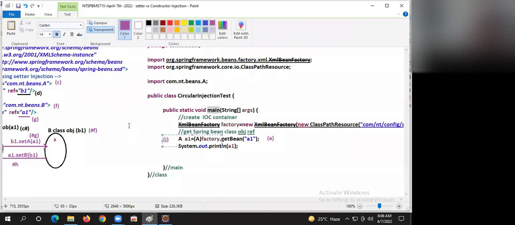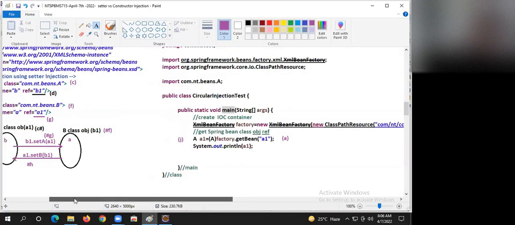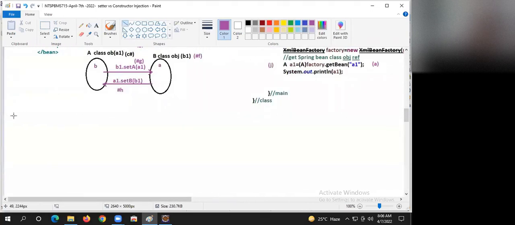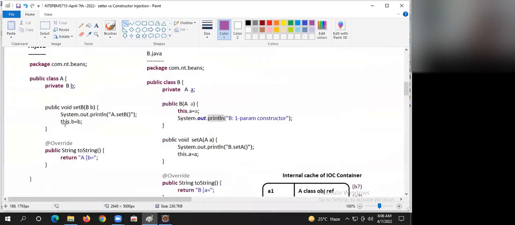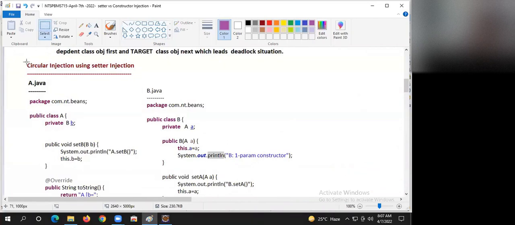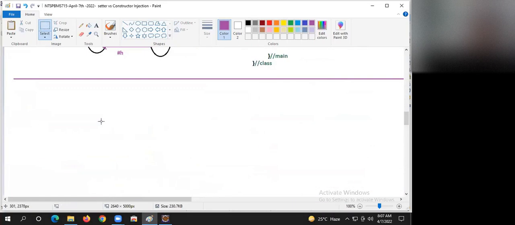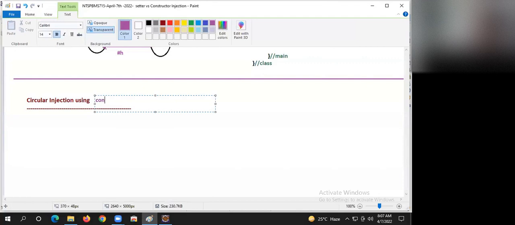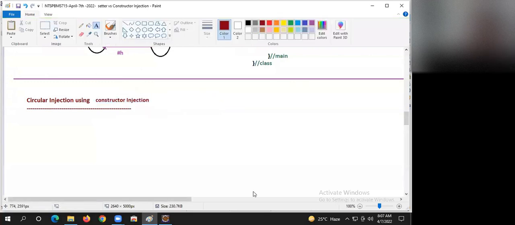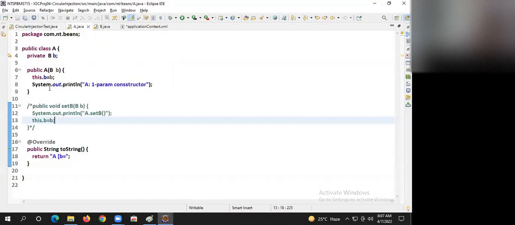Check. Comfortable, guys? Felt happy with the flow? Yeah, shall we go for constructor injection now? Okay. Circular injection using constructor injection, guys.